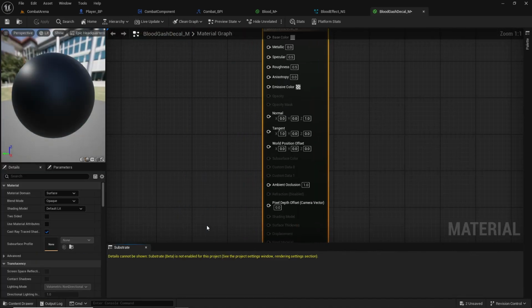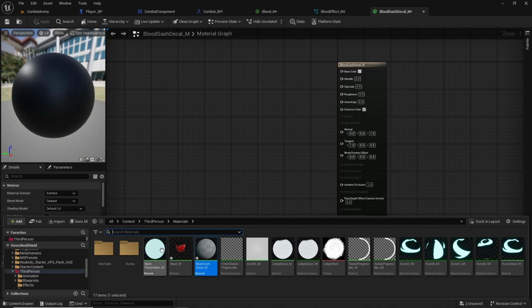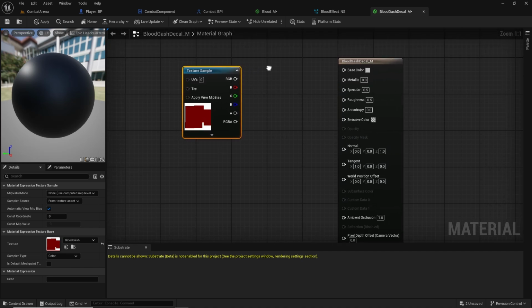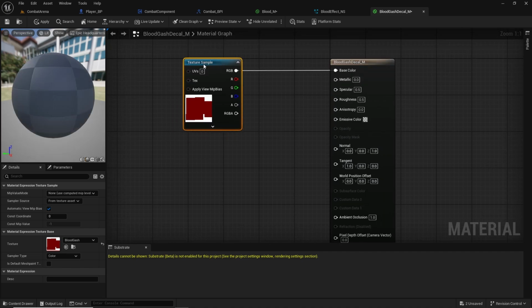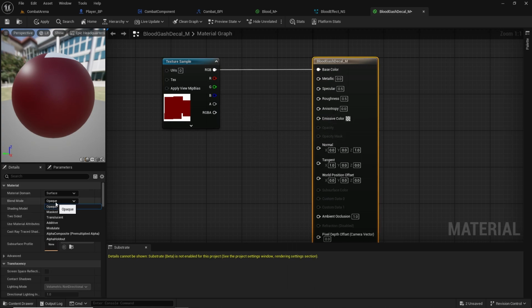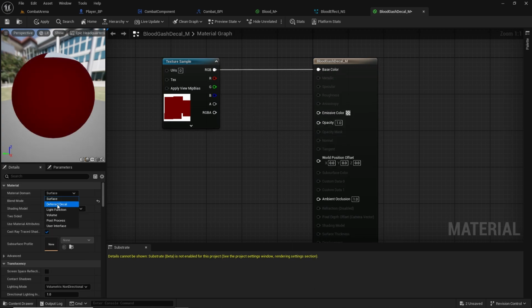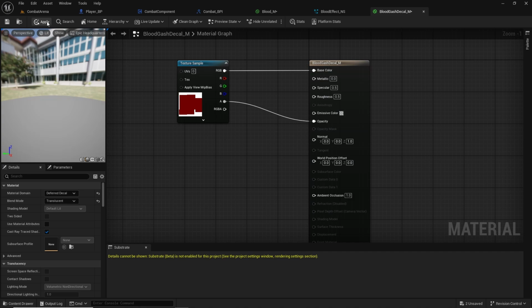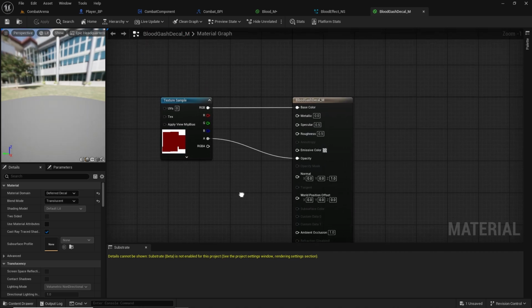Open it up. We need to drag in the second texture. So it's this one, blood gash. RGB goes to base color. And alpha again goes to opacity, which we don't have because I need to change this to translucent. And here, instead of surface, we're going to do deferred decal. Alpha, connect to opacity now. Apply, save. Don't really see it, but don't be worried, it should be working.